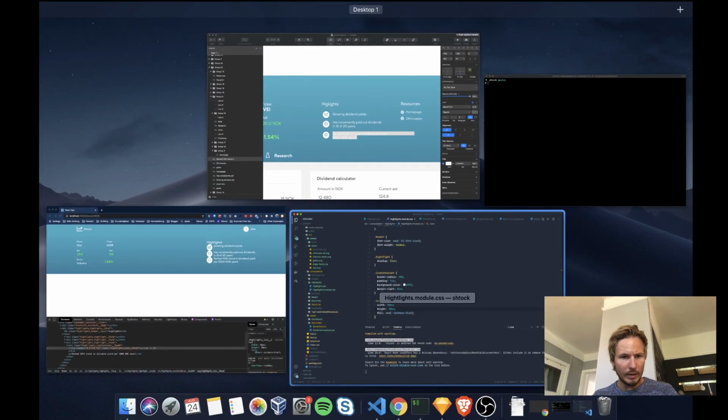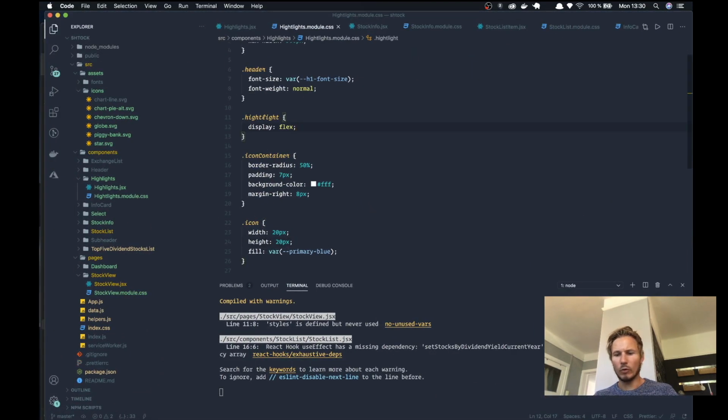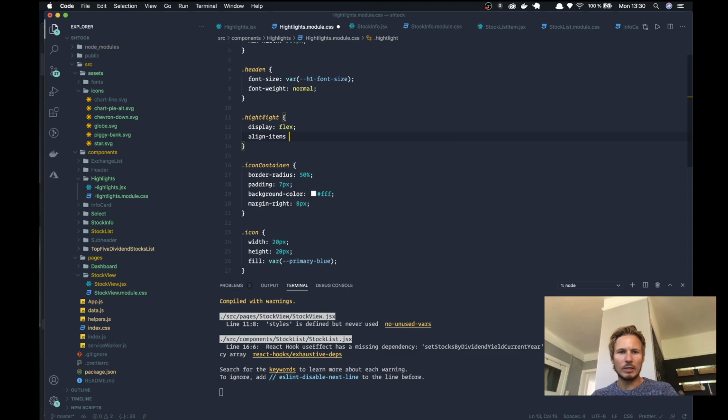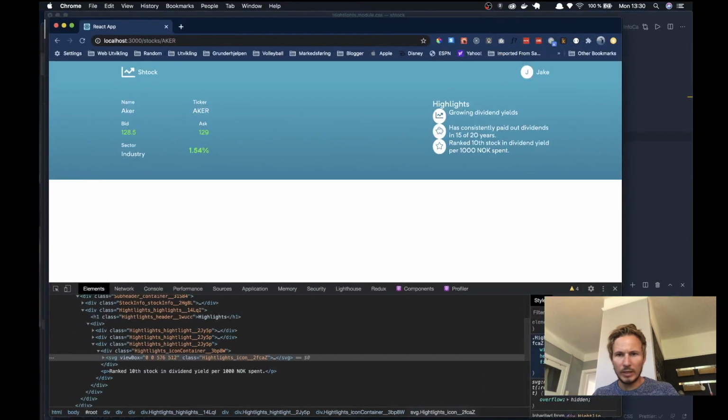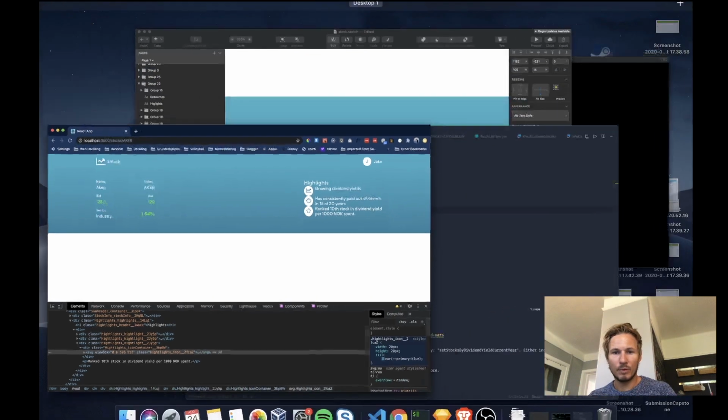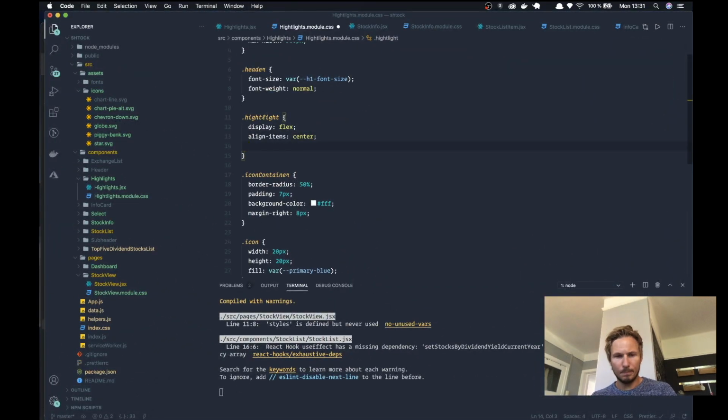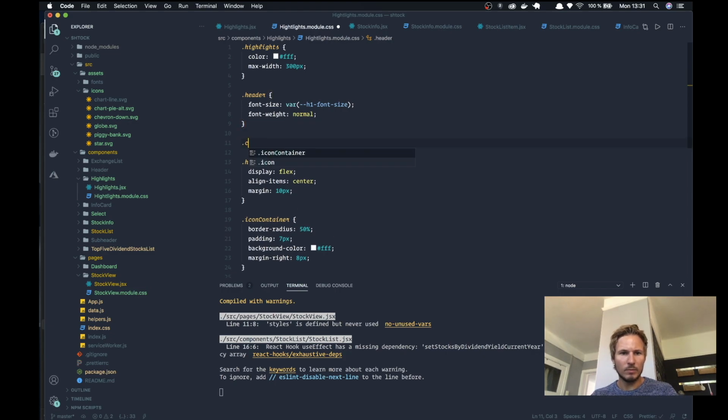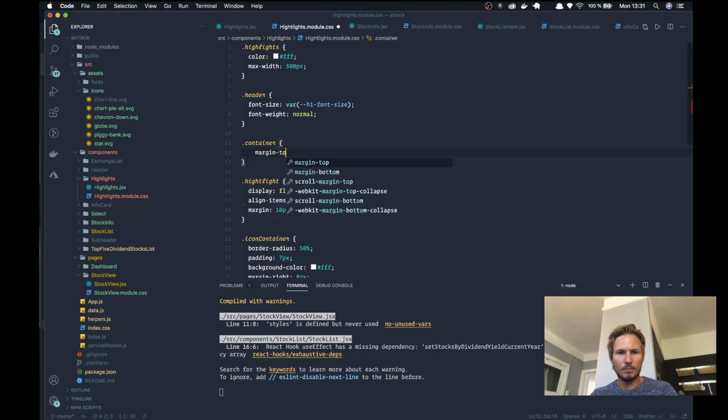And now we want to add a little bit of margin to our highlight, and we also want to align items center. Because if we go ahead and just see now, you can see that the text is not lining up exactly with the icon, and we want to make sure that it lines up. So we'll give an align items of center, and we'll have a margin top and bottom of 10 pixels here, and we'll give the container a margin top as well. So that might be too much, we'll see.